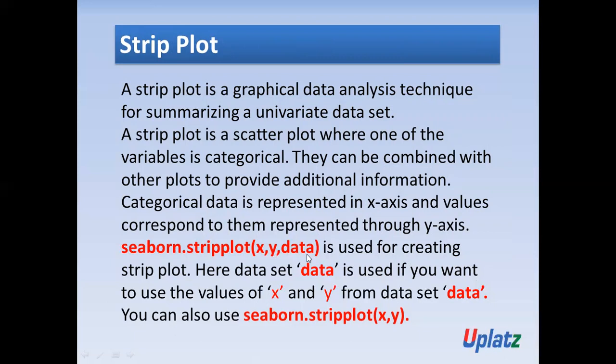Okay, are you getting it? So if you want to use a data frame or some inbuilt data set, in such a case, you need to use the function seaborn.stripplot(x, y, data) in such a way that you write x is equal to the name of the column, y is equal to the name of the column, and data is nothing but the inbuilt data set or data frame that you want to use for creating the strip plot.